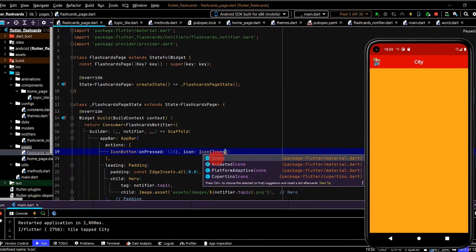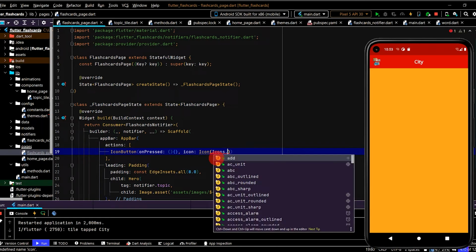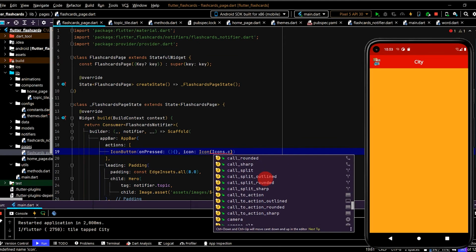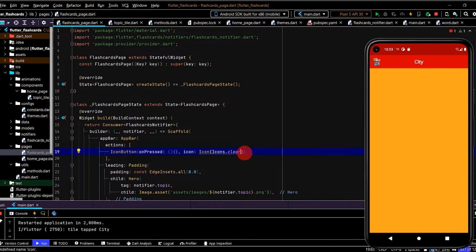And then here we can write icons dot and select the icon we want. In this case, icons dot clear. So heaps of different options. Do a hot reload. Cool, so now we have an icon popping up there. And now when this is tapped, we want to navigate back to the home page.